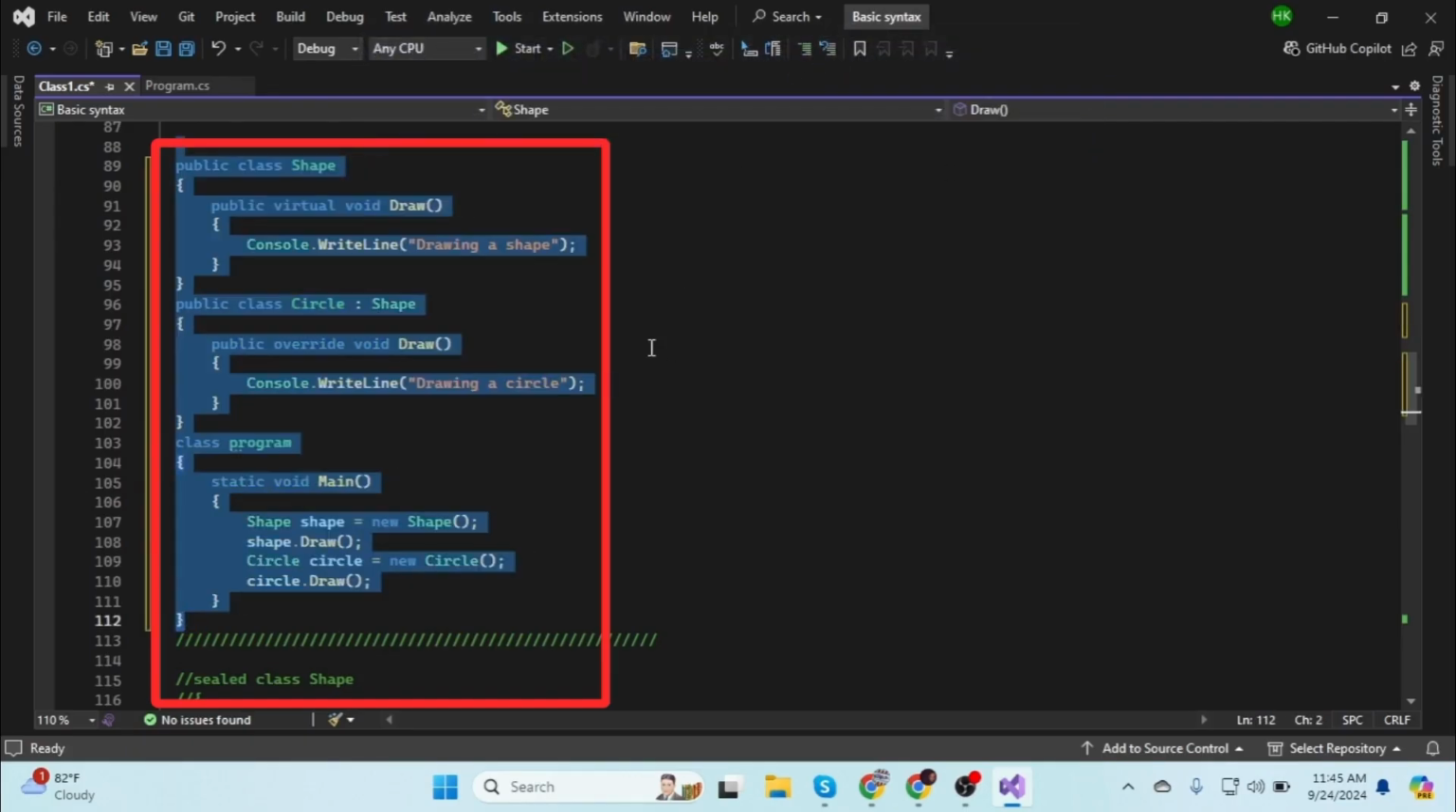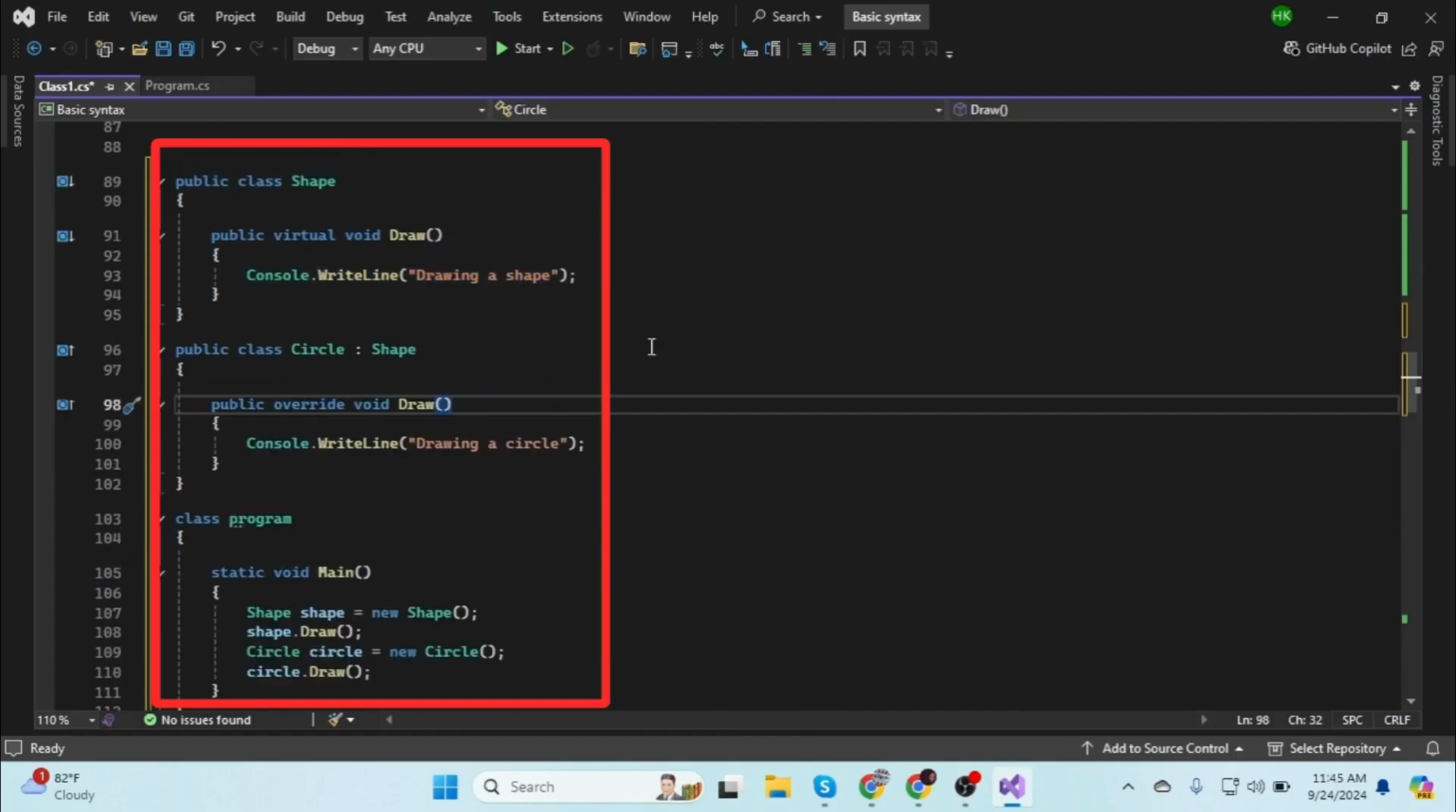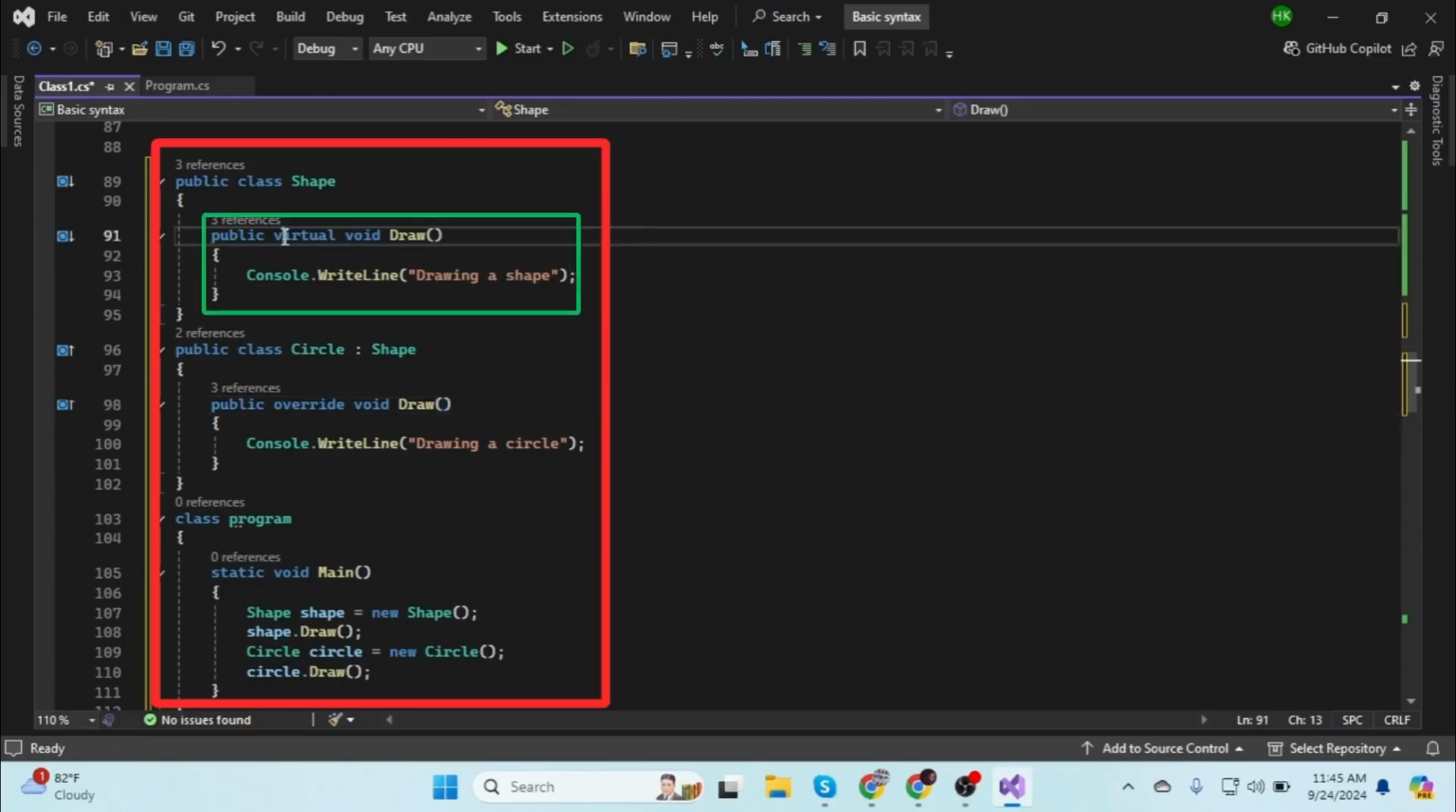Virtual and override are used together. Override, you will see it above the abstract also, and it is used in abstract as well, and also with virtual, but it has a better connection with virtual. Like you see here, what are we doing with virtual? We are writing virtual before a method.